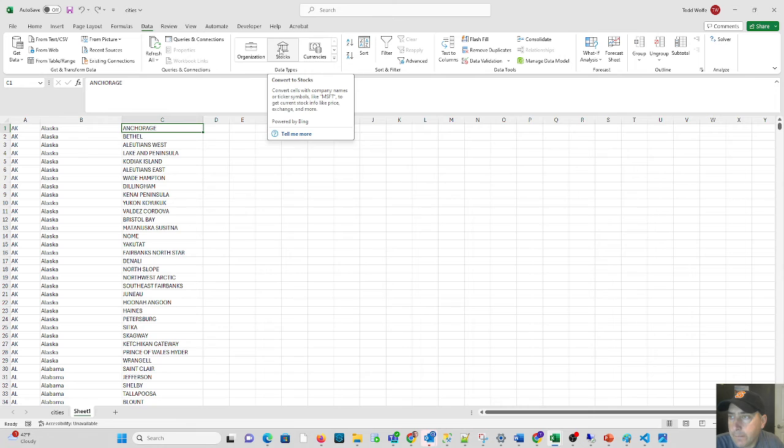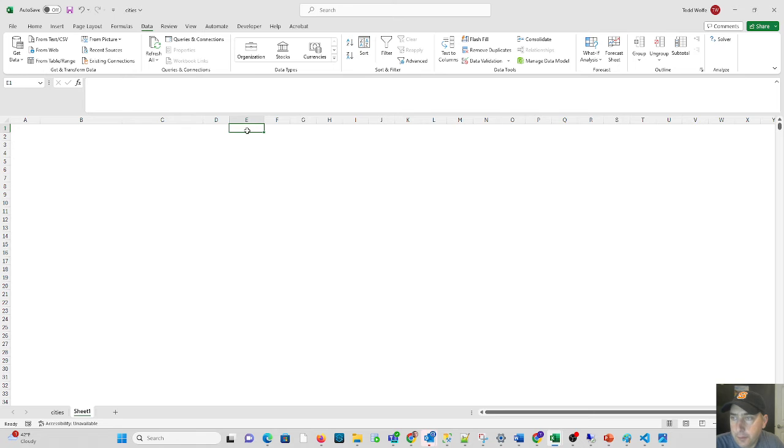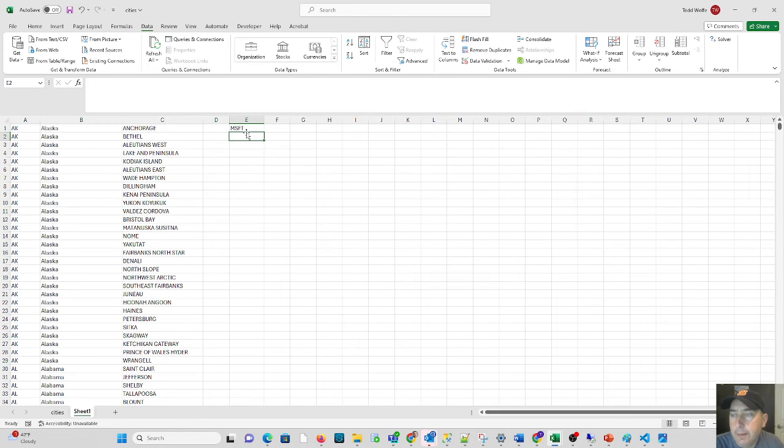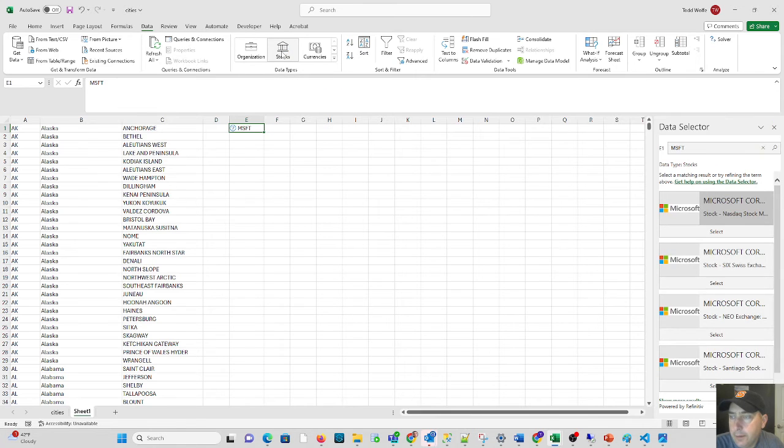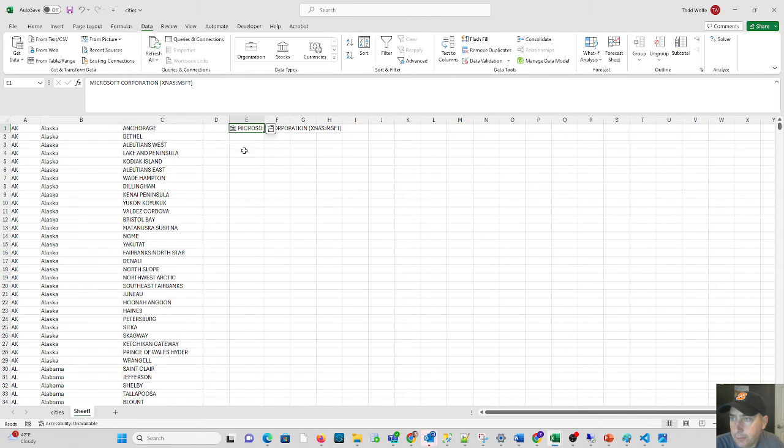Stocks is pretty cool because if we enter a stock symbol that's well known, perhaps MSFT, which is Microsoft, and we click on the Stocks data type, it's going to give us this question mark. When you choose these data types, if it can't resolve it instantly, it's going to question it. Either it'll tell you on the right-hand side that it's invalid, or ask you to clarify which one you're looking for. If we want the NASDAQ information on Microsoft, you hit Select, and now it converts it to a stock data type.